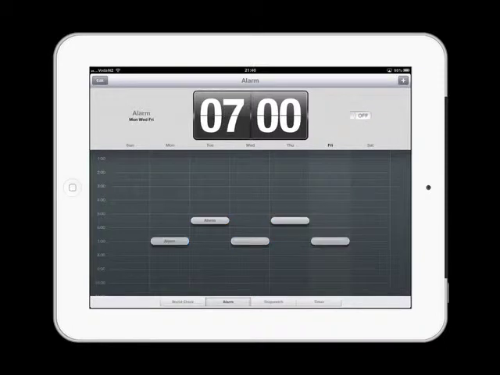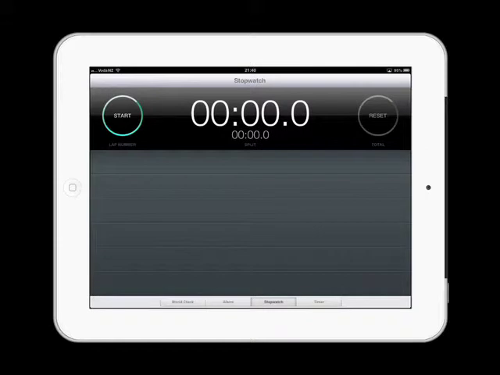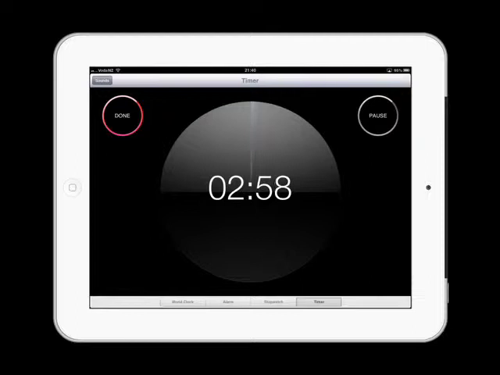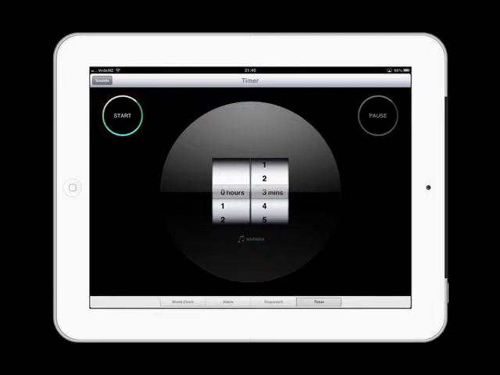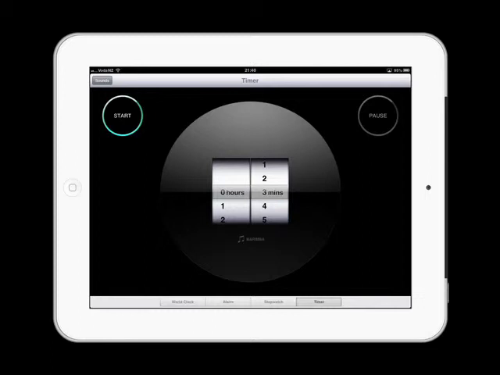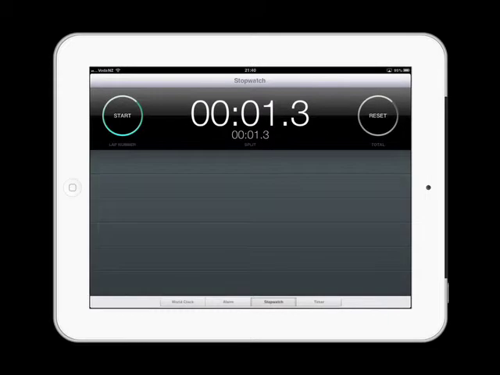Maybe you don't want to be woken up at all. Stopwatch, start it, stop it, and the timer. You want a 3-minute egg, just start the timer and it'll ring when it's finished. We can choose the sounds. Stopwatch just doesn't have an alarm to it because you just start it and stop it when you want it.